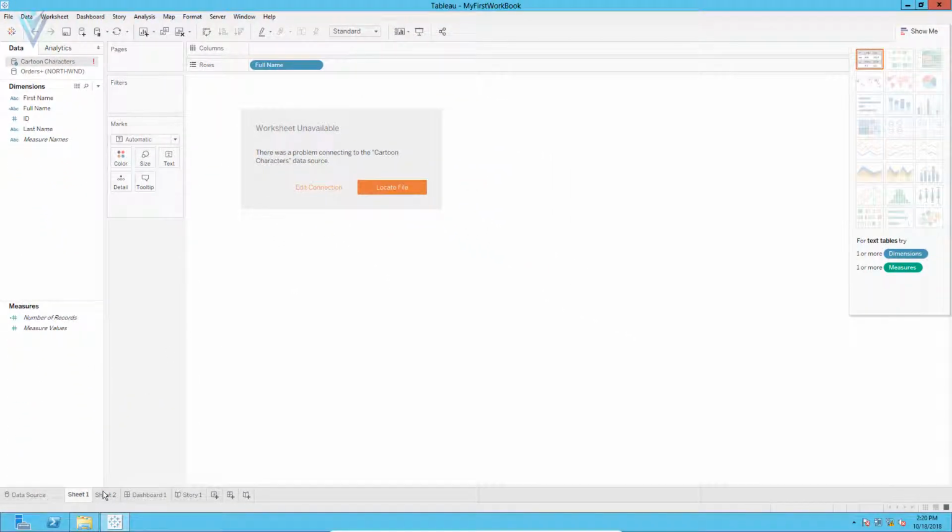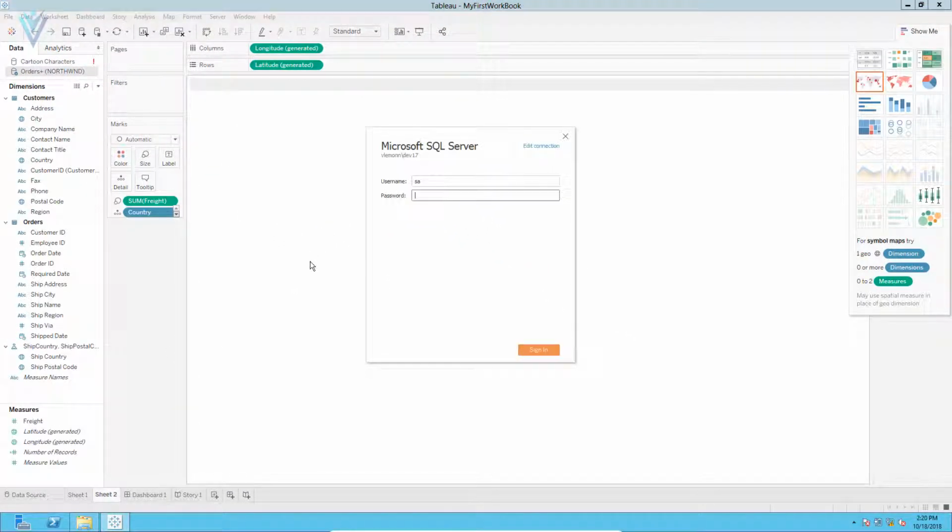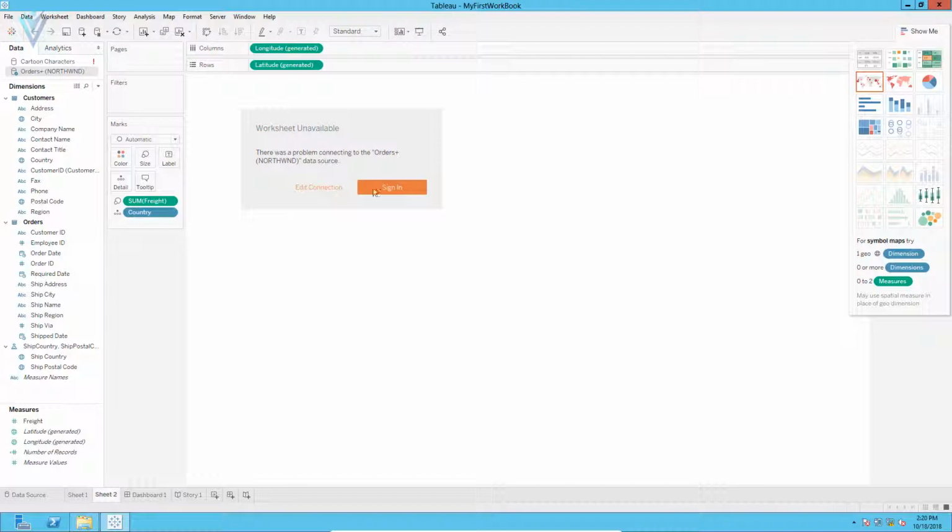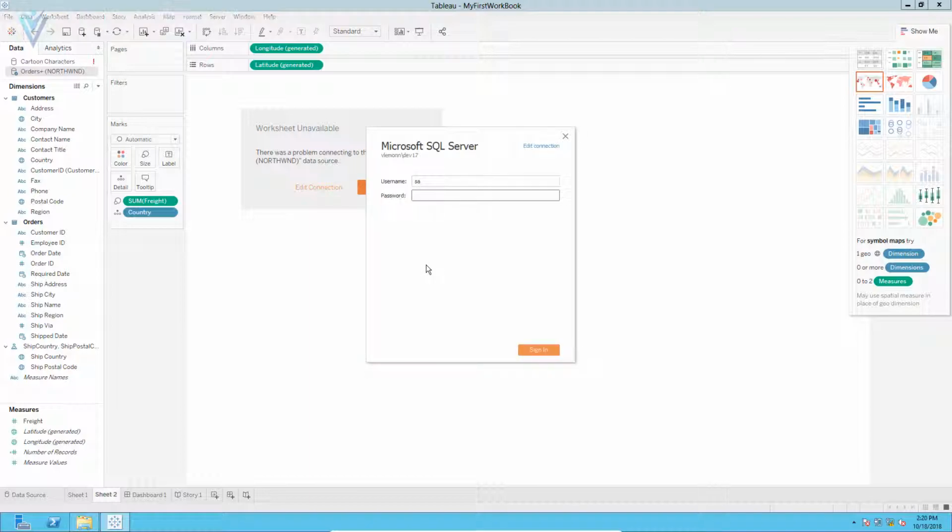Let me switch to sheet number 2, and sheet number 2 is using a SQL Server database connection. In this case, I'm able to provide a database password. Without the password, I'm not able to use this worksheet also. So let me click on close. Now we are not able to see this worksheet also. To fix this, again we are going to click on sign in and we need to provide the password.